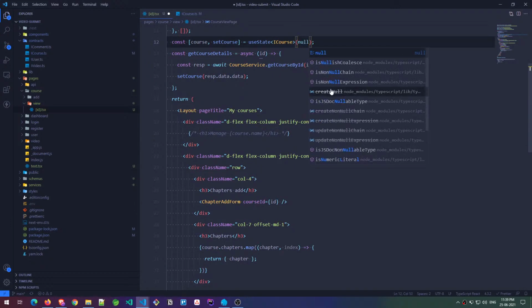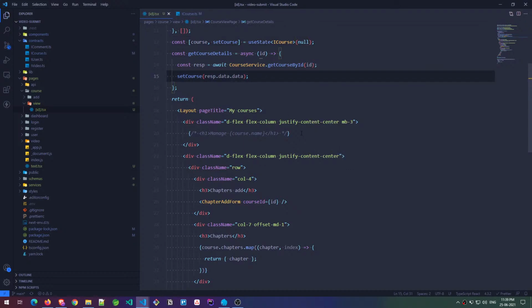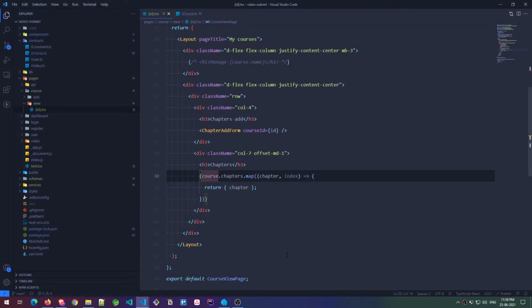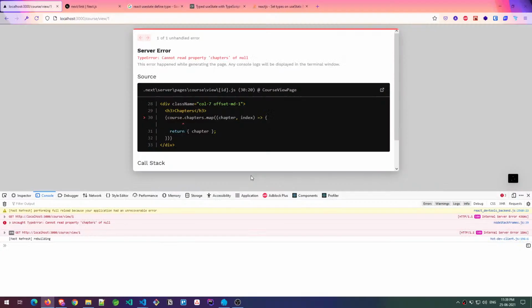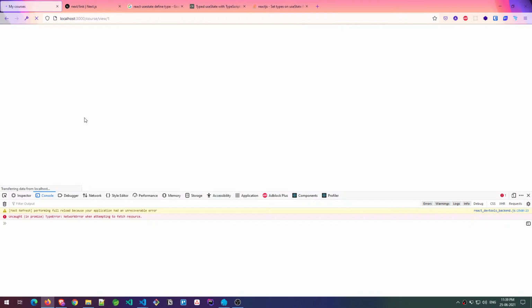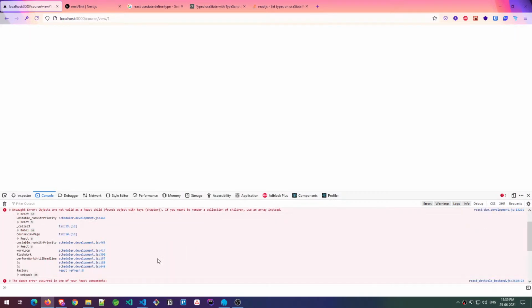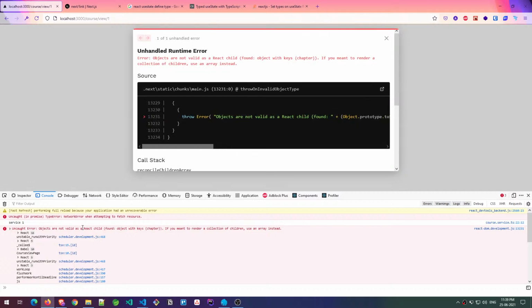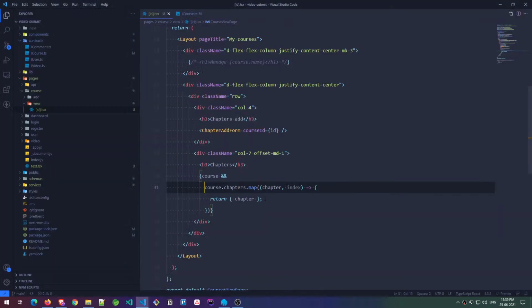If I do null, will it work? What I can do is course and, okay, right, and it failed again, which is still fine. This I can solve, not a problem.